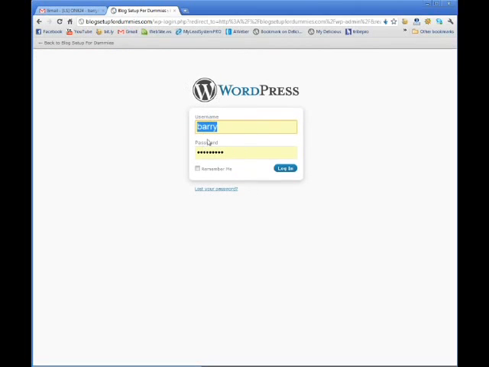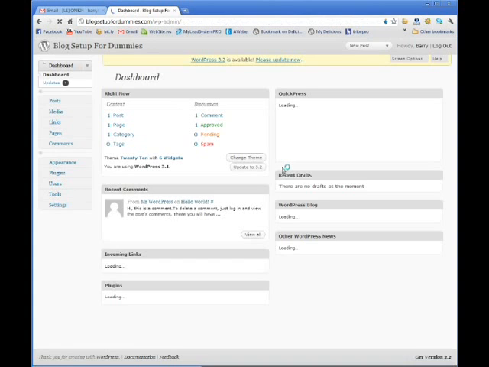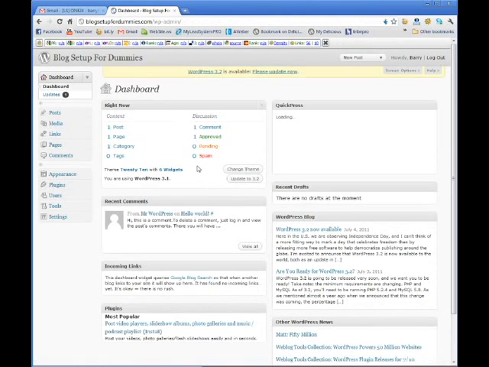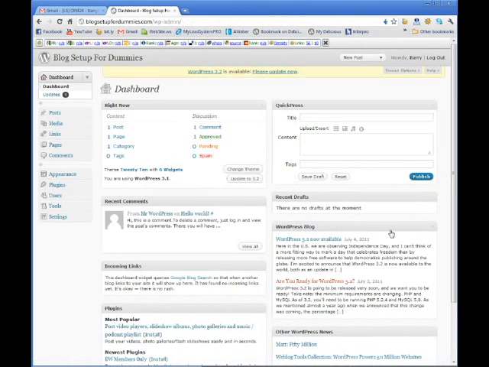Okay, I've logged into my blog previously. And so you enter the username you entered when you were setting up your blog in HostGator, whatever that password is. You click login, and it comes up with your dashboard. So now the dashboard just kind of gives you an overview of what's going on in your blog.